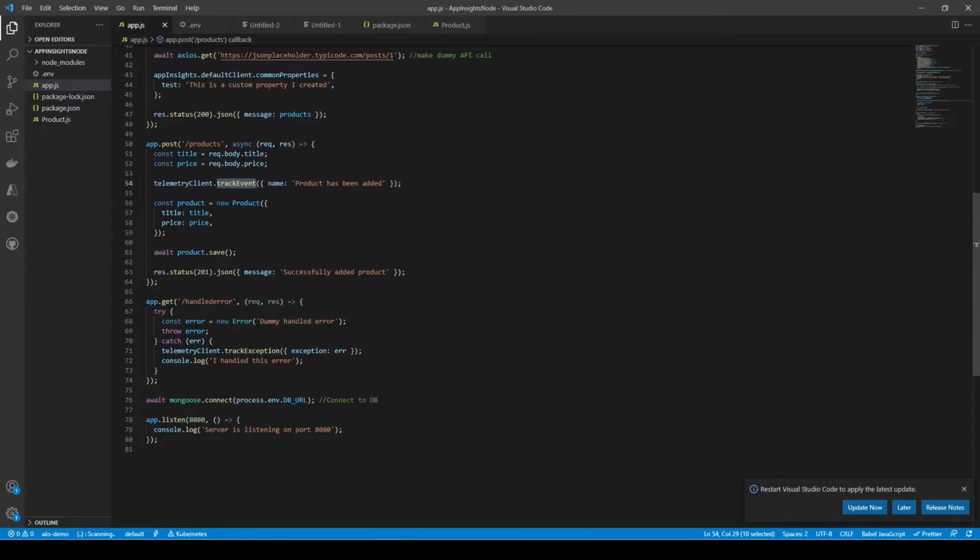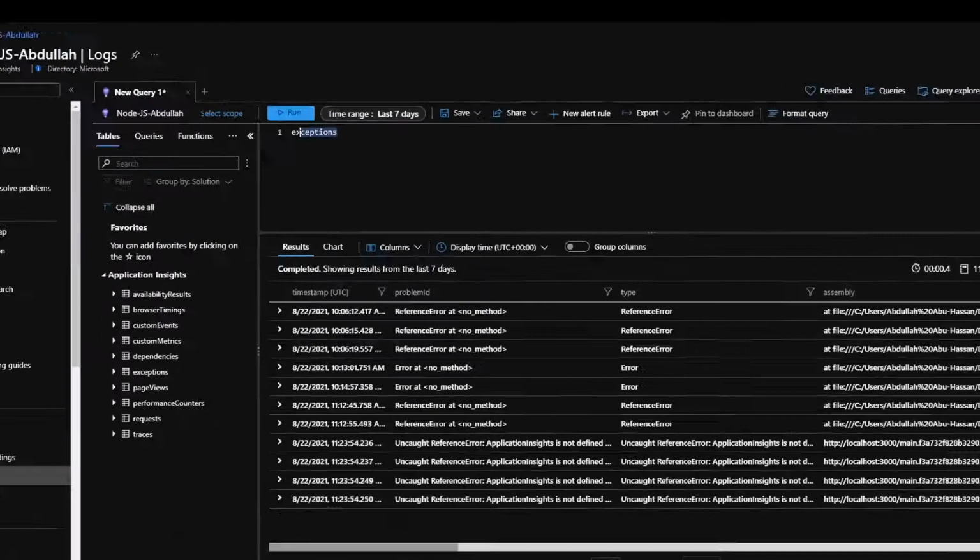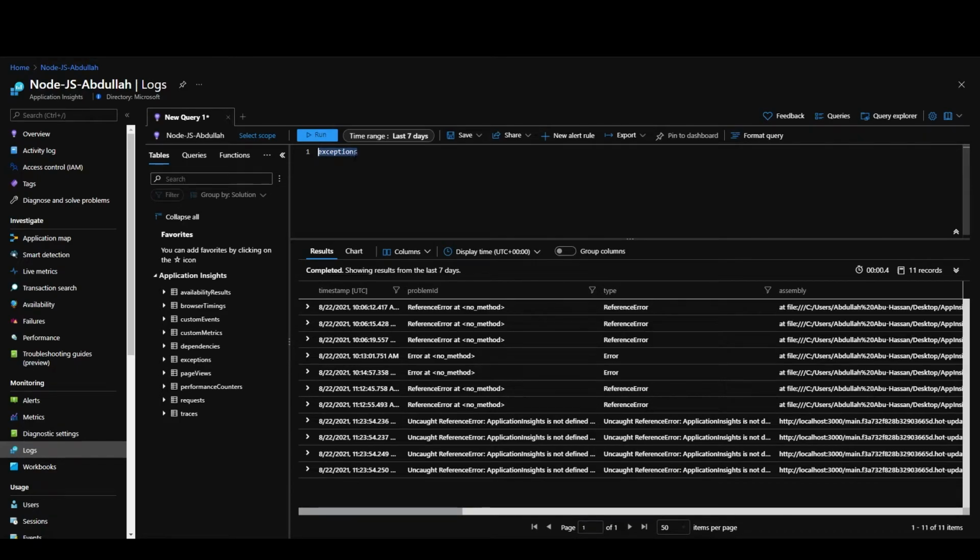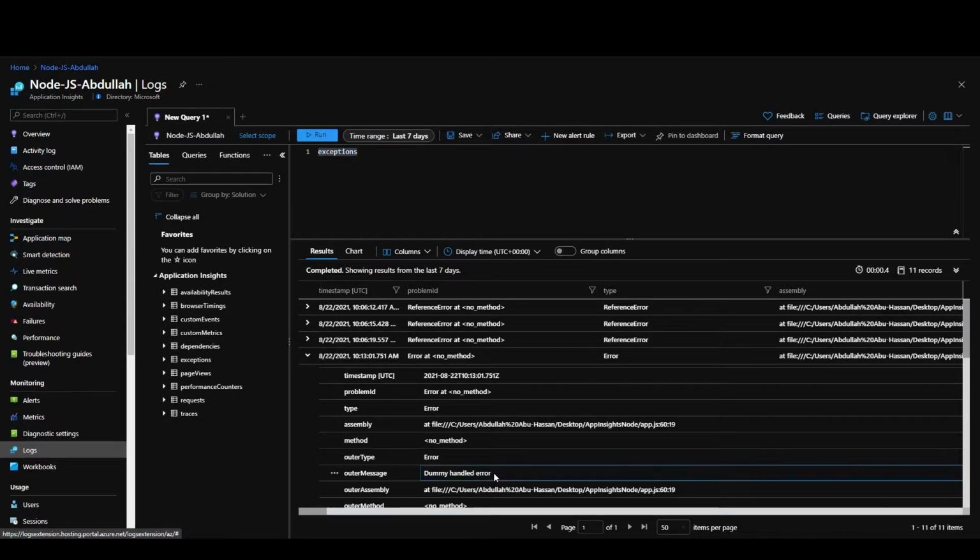So what I'm doing here is I'm throwing an arbitrary error called dummy handled error. I'm catching it and then I'm sending it over to Application Insights. So if I go back to the portal and query the exceptions table, we can see a bunch of different errors here. But the error I am interested in is this one called dummy handled error, which represents the handled exception that I have in my code.